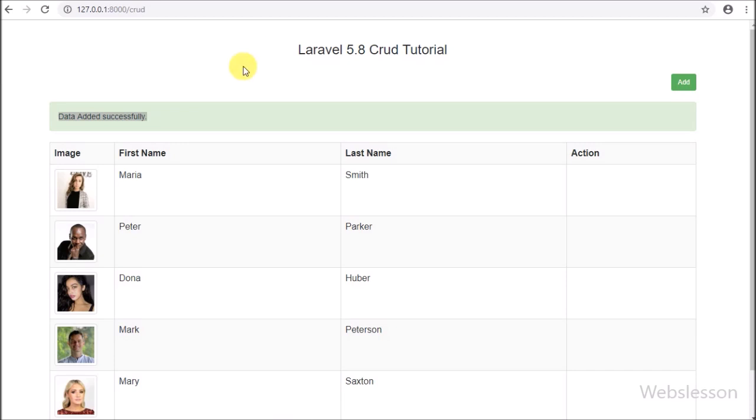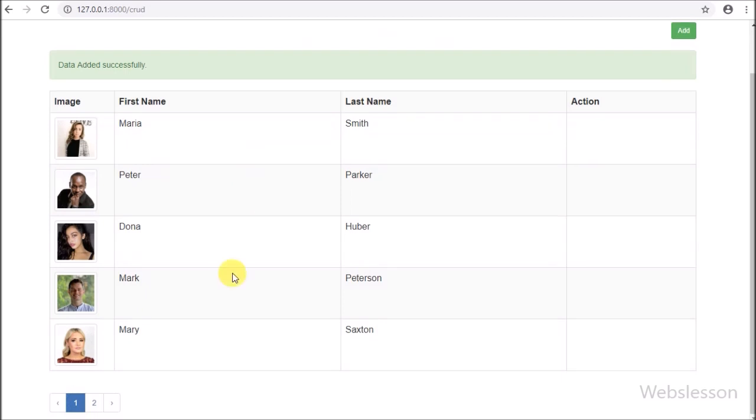In the next part, we will discuss how to view data in the Laravel 5.8 framework.